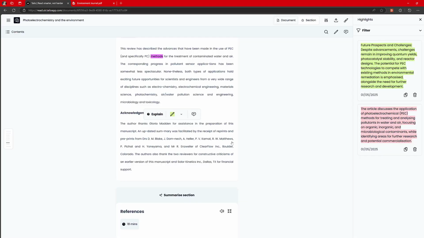So that's a super quick look at Tailo. It's really easy to use, and it simplifies working with papers.